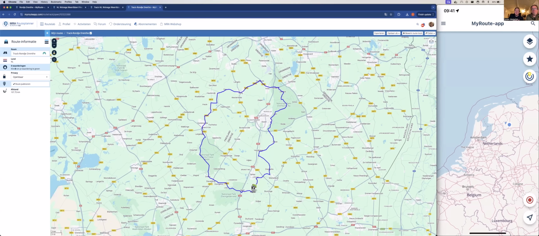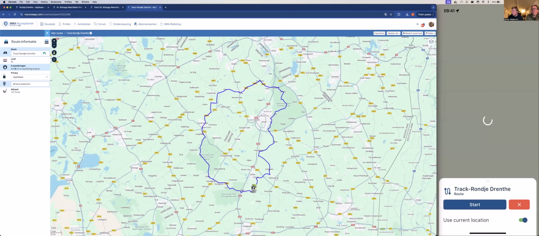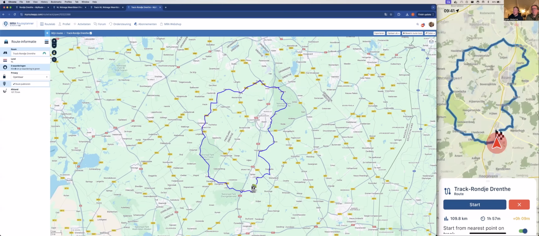What we see now is a very pretty route, but we don't have any information about it. And if I now open this in MyRoute-app Navigation Next, as you will see on the right, you will have the exact same route shape. But this is not different from the previous versions of the app, because this already worked.